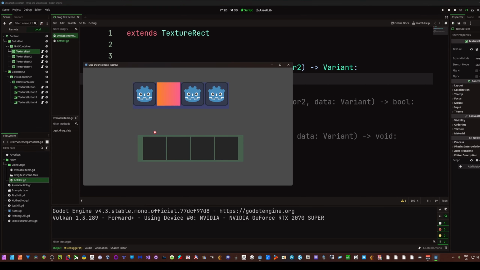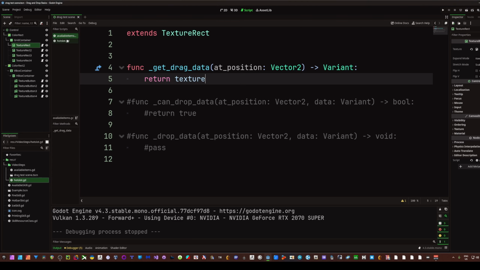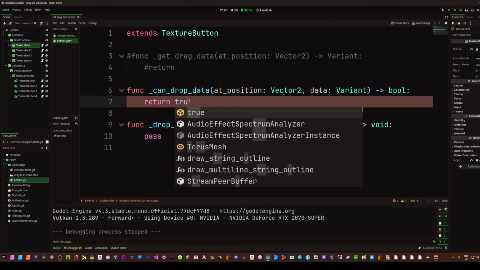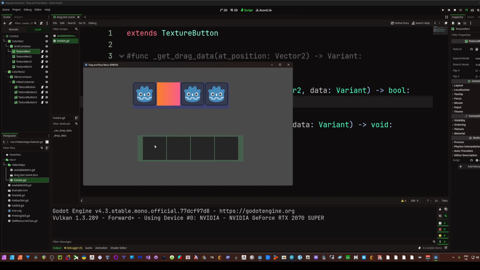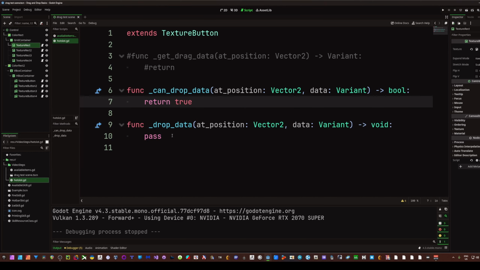If we take a look, we see our mouse change immediately because we cannot drop anything in this area. We come down to our hot slots, and we can't drop anything there because can drop is automatically returning false. We're not performing an actual check. But if can drop data were to return true, then as we drag it, we cannot drop it here, but once we enter that slot, we can now drop it in here. You see our mouse change to give us this indication. Now, if we let go and drop, nothing's going to happen because we're just passing. We're not actually doing anything with that data.